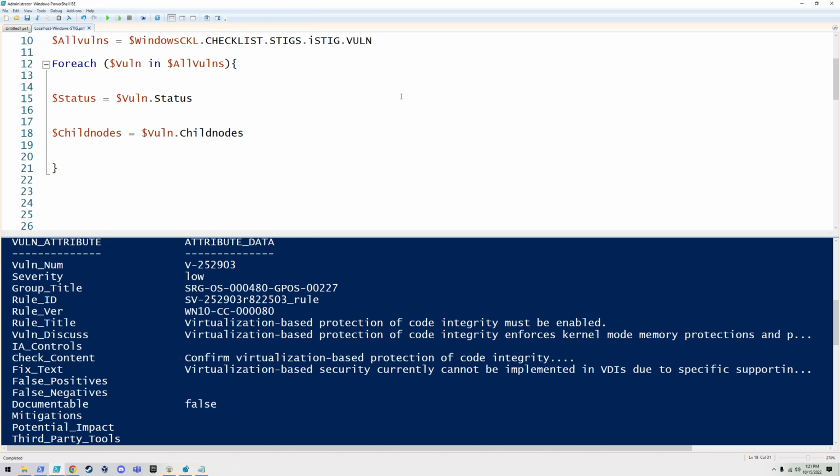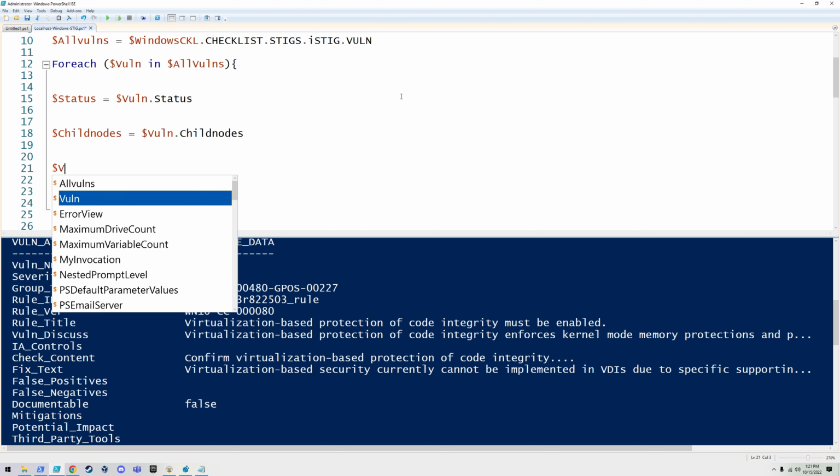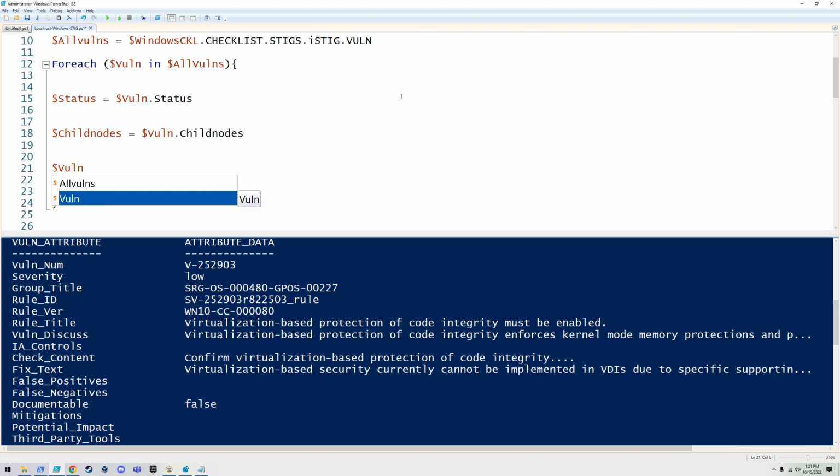So let's just start by grabbing the vulnerability number. And for the record, I'm just trying to do this as fast as possible, so you can just use this as a reference and get ideas of how you want to build your script. So let's do this.